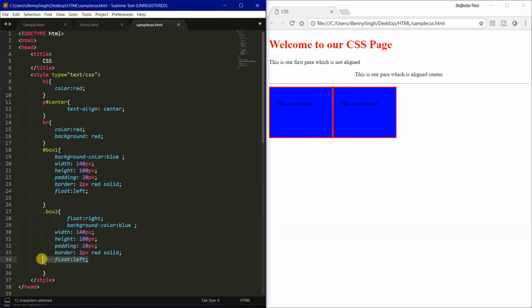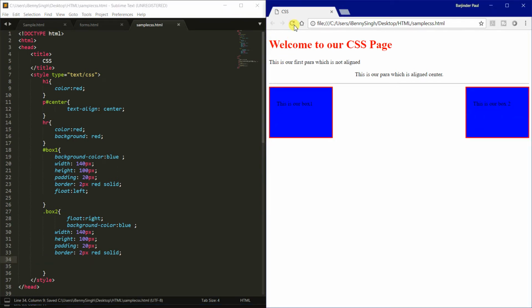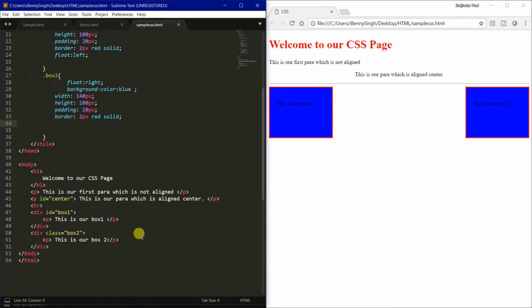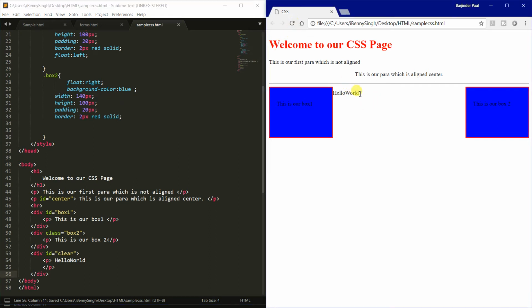We'll be erasing this line and we will be saving it, and then if we refresh it, the box will be gone there. Now we'll be adding another division through which we can add another text division. Let's give this ID equals to clear. Close this. Write anything here, like in a paragraph we can write hello world. Close the p tag, and then close the division tag. Save it, refresh it. As you see, this will come here.